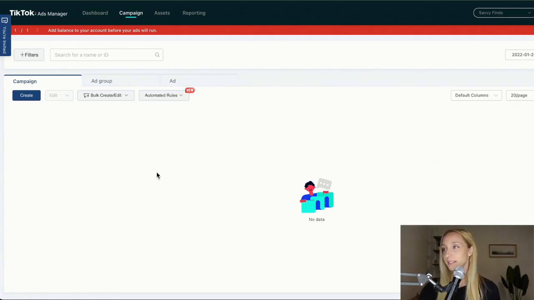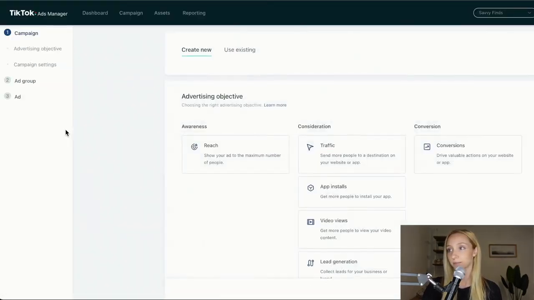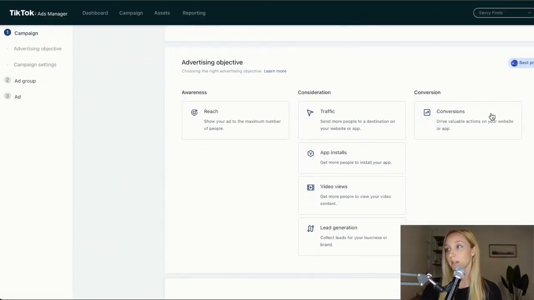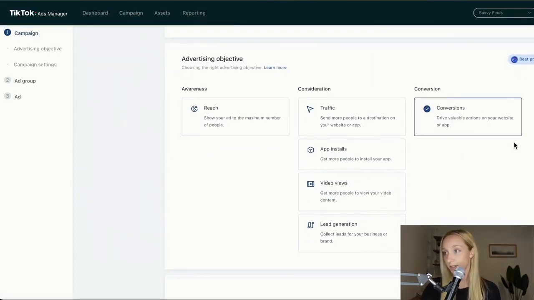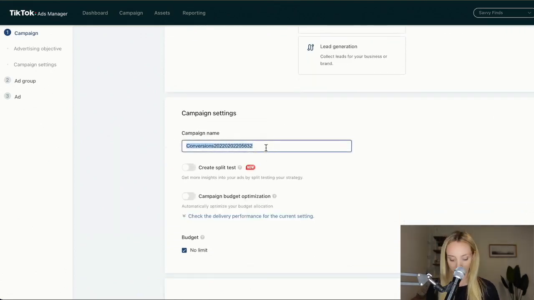Alrighty, so we are in TikTok Ads Manager. This is what it will look like if you're under the campaign tab. This is essentially where your campaigns, ad groups, and ads will live. So to start, you're gonna click Create on Campaign. Now for e-commerce sales, I always click conversions as the goal. And I'm going to just name this launch campaign.